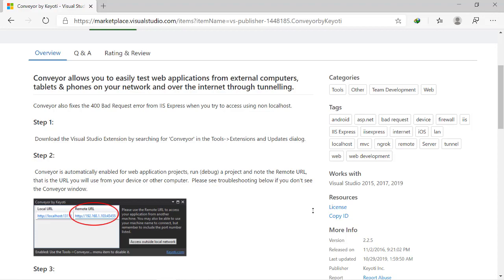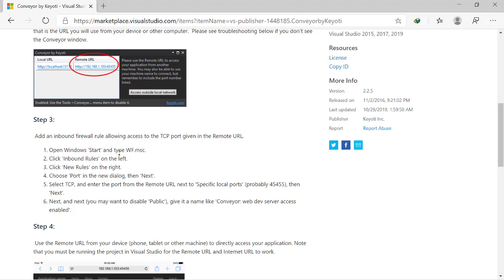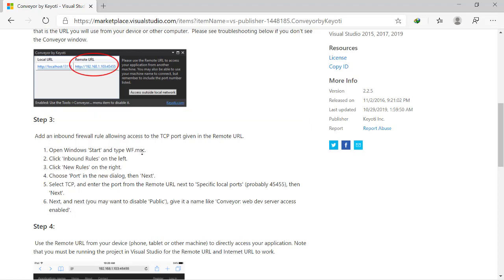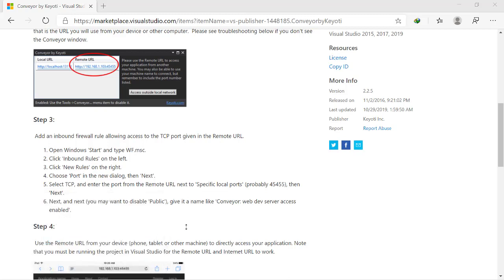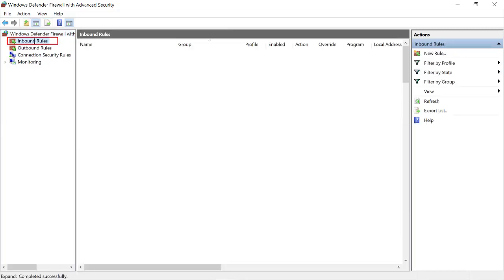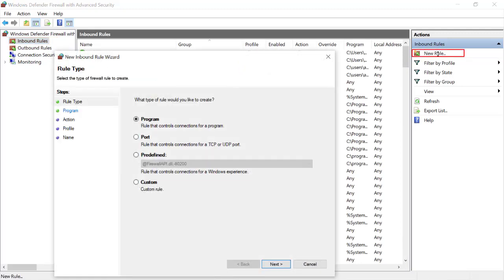And there you can see that we have to add an inbound rule to access the TCP port in the remote URL. So we need to follow these guidelines. Let's go to the Windows Start option and search for wf.msc. Now click Inbound Rules on the left, then click New Rule that is on the right-hand side.